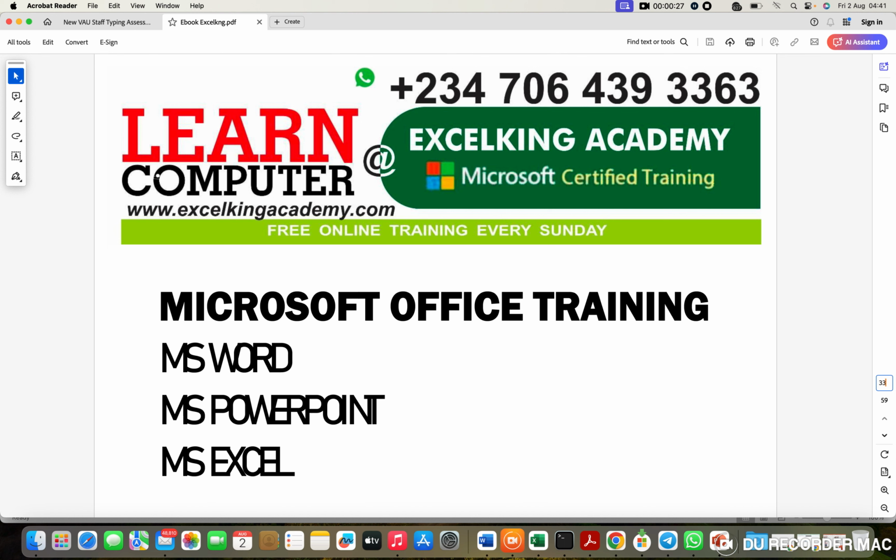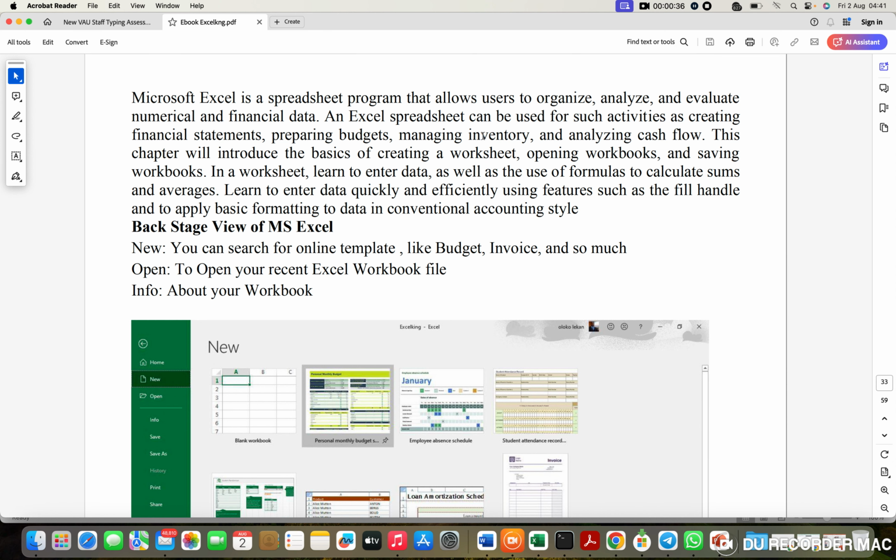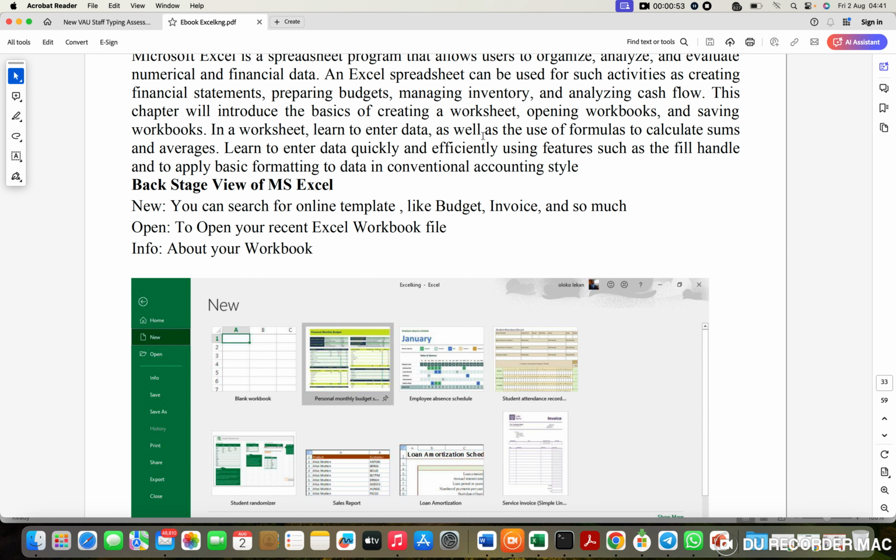What is Microsoft Excel? Microsoft Excel is a spreadsheet program that allows users to organize, analyze, and evaluate numerical and financial data. Excel spreadsheets can be used for such activities as creating financial statements, preparing budgets, managing inventory, and analyzing cash flow. This chapter will introduce the basics of creating a worksheet, opening a workbook, and saving a workbook.